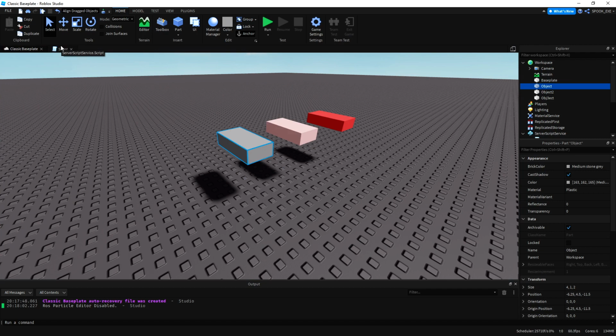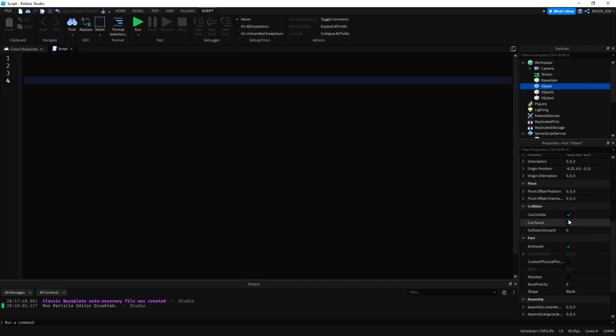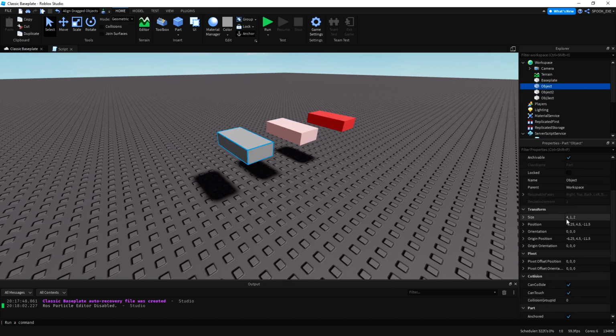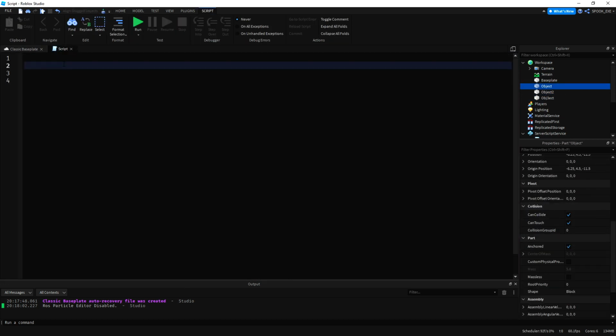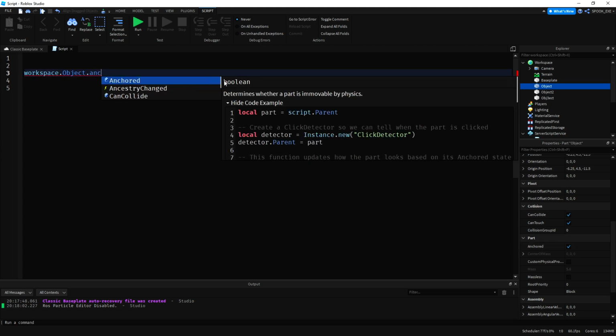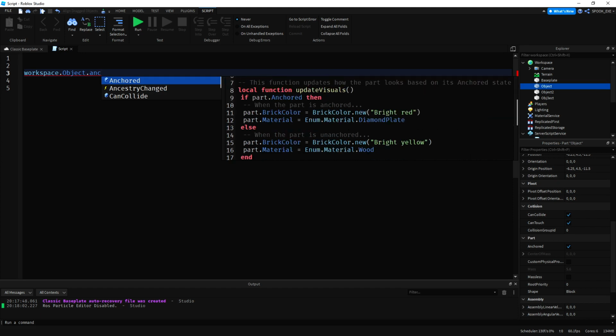Alright, so let's see. I want to get this object itself. So make sure they're all anchored first. And this object here is the one I want to edit. So let's do workspace.object. So that's our actual object. And we want to change this anchored property. So I want to say dot anchored. So it's saying it's a boolean. So that's a true or false value. Determines whether a part is immovable by physics. So whether or not it stays still.